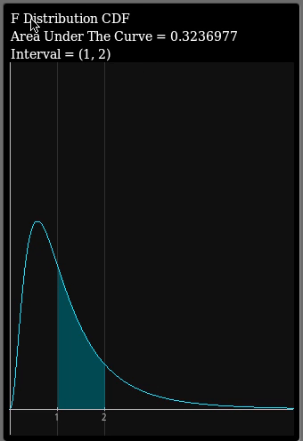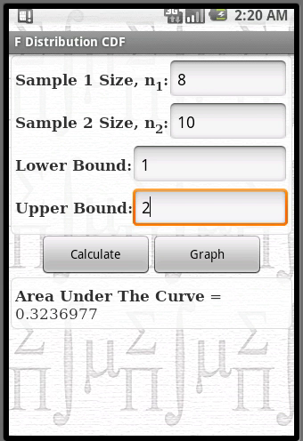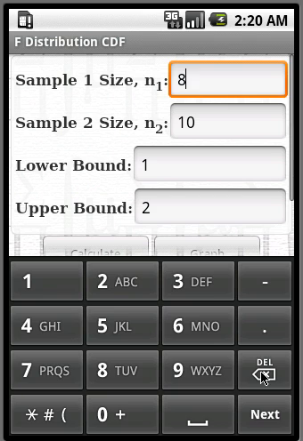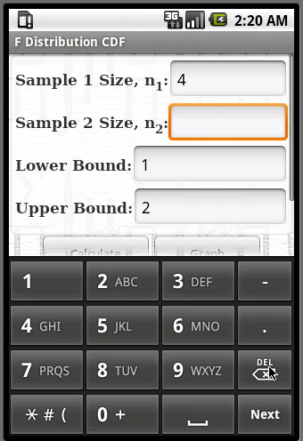Of course, I have all the relevant information. The area under the curve is displayed. The interval on which I'm asking is also displayed. And like I said, this is the picture you normally associate with the F distribution. However, as you change these values here, you can get a considerably different looking curve because it is only defined based on these two sample sizes.